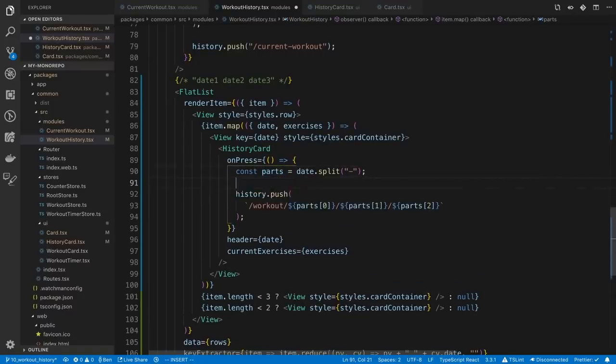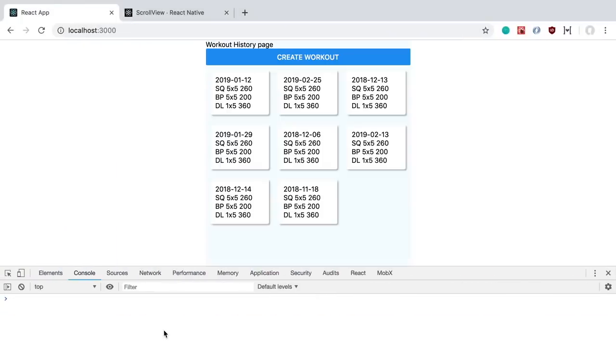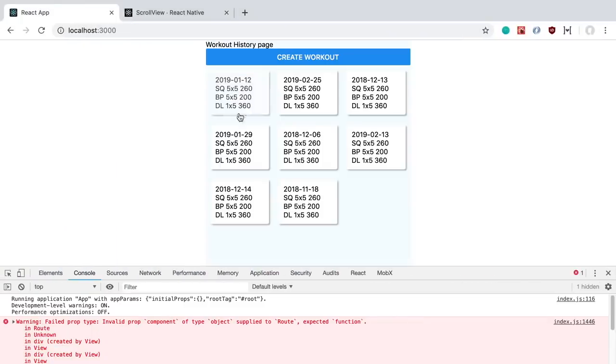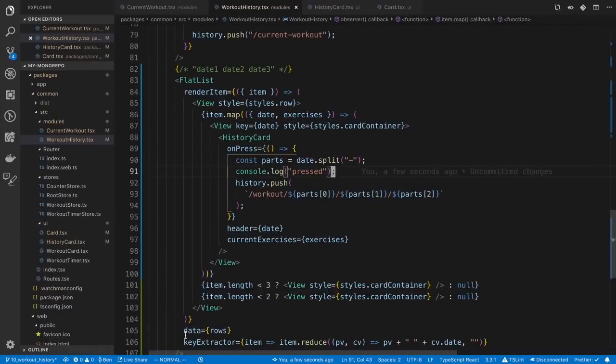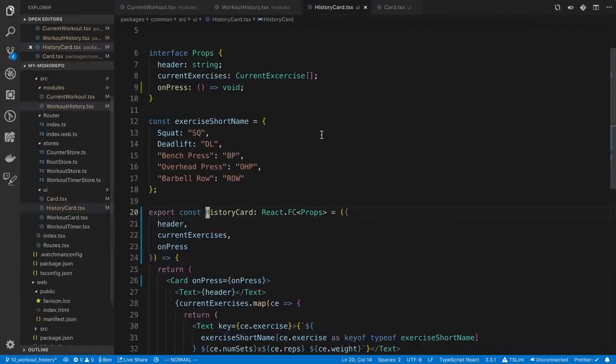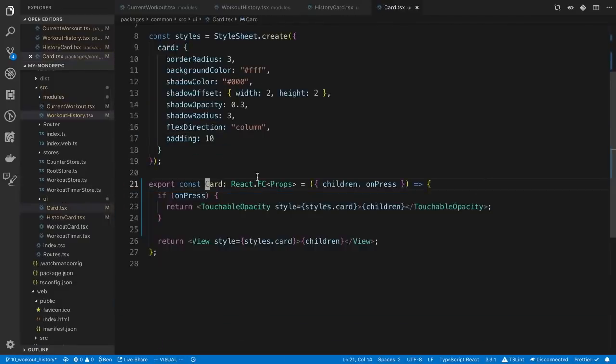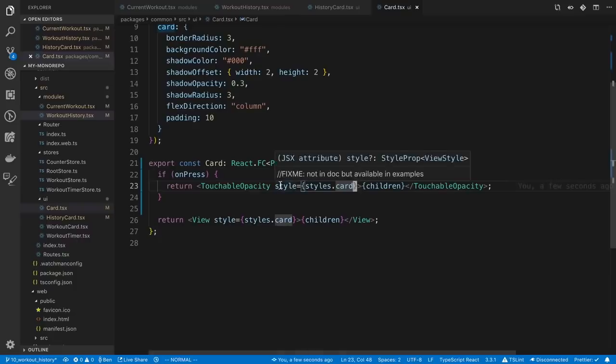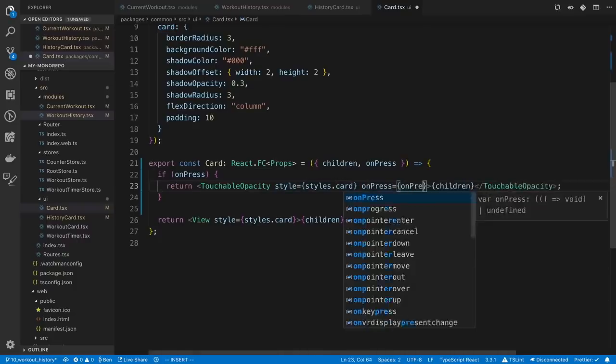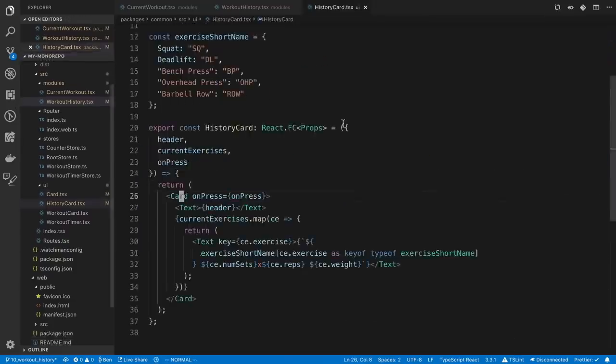So I'm just going to see if this on press is getting called. Pressed. Alright, and it is not being called, so let's just go one deeper to the history card, this, and then our card, click on that. Oh, I forgot to pass on press to the touchable opacity here.